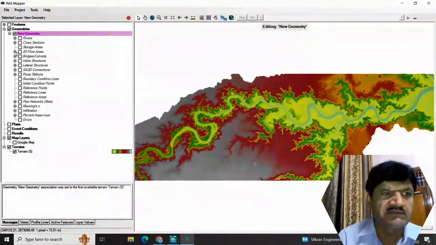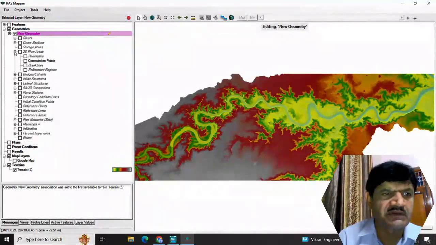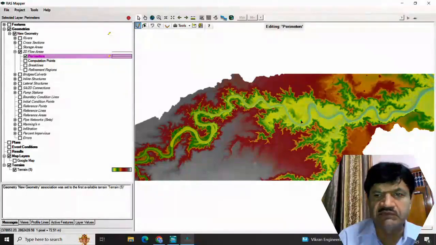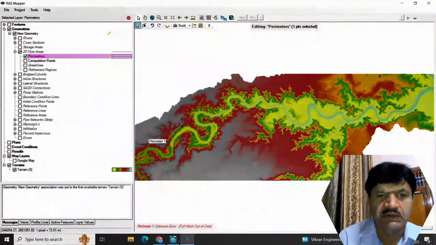For the 2D modeling, you go to the 2D Flow Area. Just click the plus sign and expand this one. You will find that there are a number of options. You will select the perimeter. We will mark the perimeter for the 2D flow area. Now I'll start marking the 2D flow area. I'll take the river from this point up to somewhere around this point. So I'll mark the 2D flow area over there. Just go on marking.